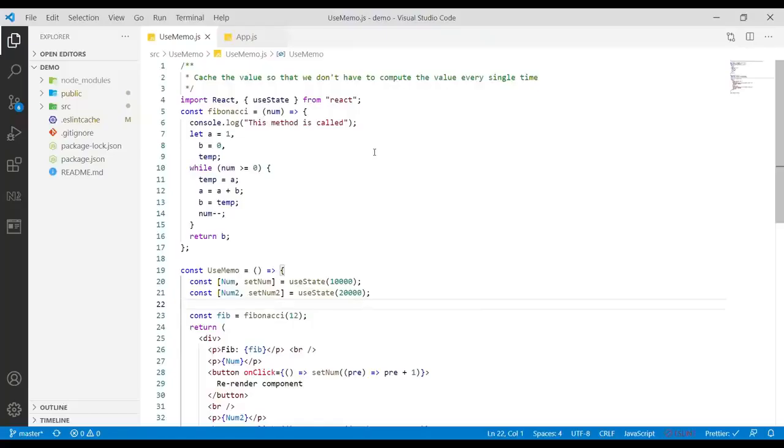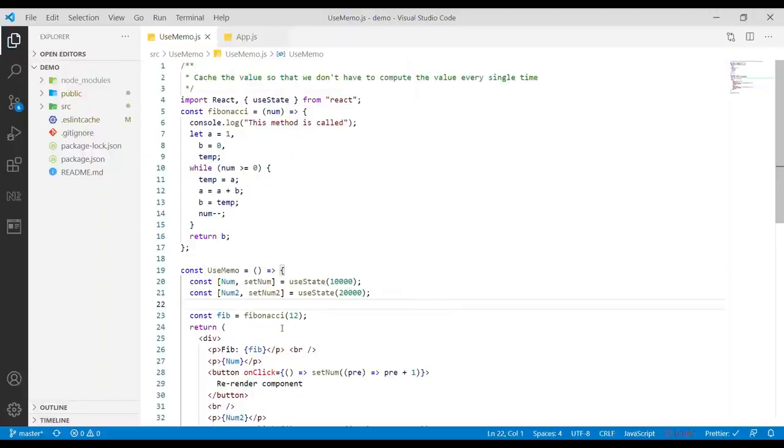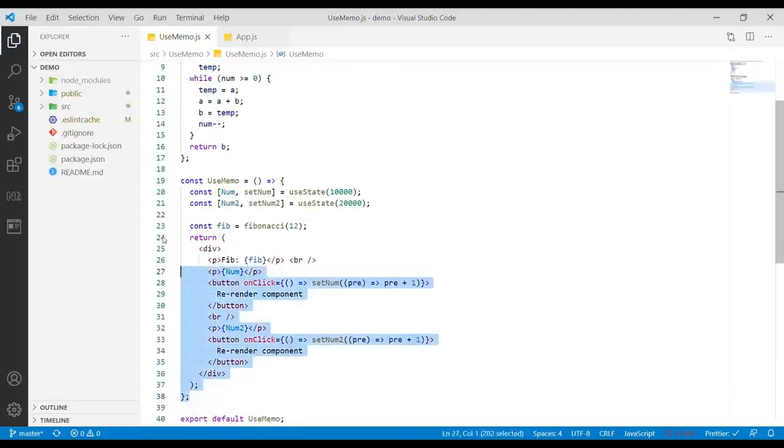Now the useMemo hook. Basically, useMemo caches the value so that we don't have to compute that value every single time we re-render the component. So here you can see we have a component that is called UseMemo with a capital U. And here you can see that we have two useState, num and num2. So here we have two buttons as well as a paragraph tag, basically displaying the current state for num and num2. And then every time the user clicks on this button, it re-renders this component and increments the previous value by 1.